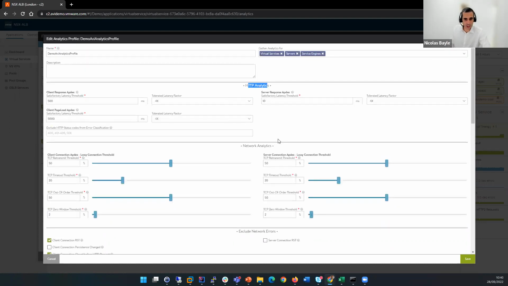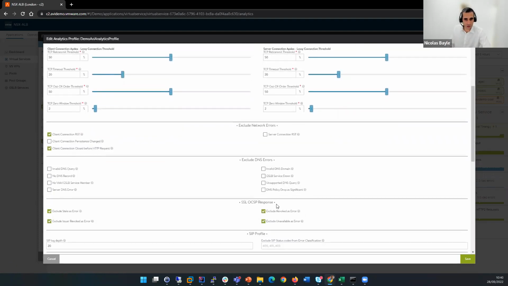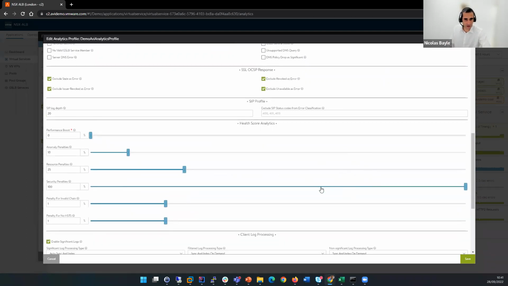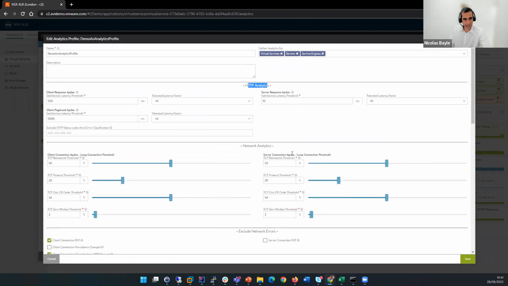Before we were at the application layer, now we are at the network layer, so you can include or exclude different types of errors, and they will be ignored if you add them here, right? And here you also have some health score analytics parameters that you can leverage if you want to change how it behaves, right? So this is what we have for the analytics profile and how you can change the behavior if you need to.